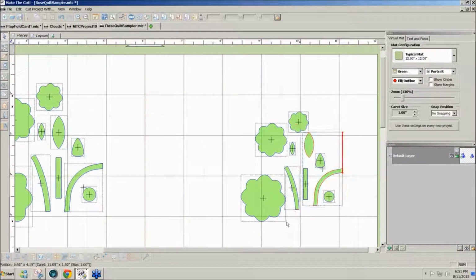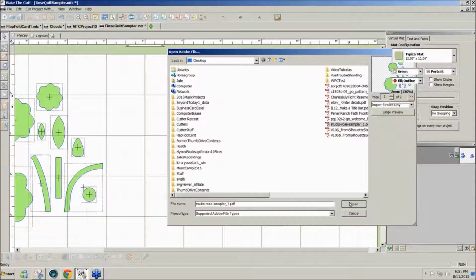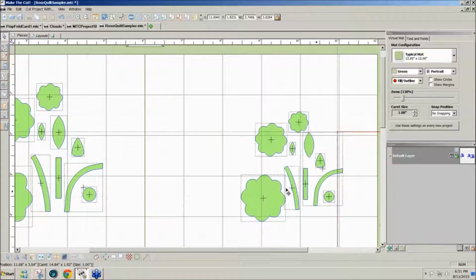And the reason I think I got double lines, and we'll do this again, click on PDF, and click on Studio Rose Sampler. Right here I imported strokes and fills. You can select fills only, or you can select strokes only. And if you do strokes and fills, you get double lines. So let's say we do strokes only and open it. What happens? Well, look at that.